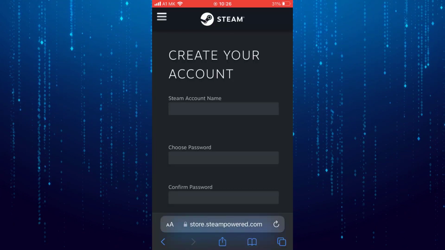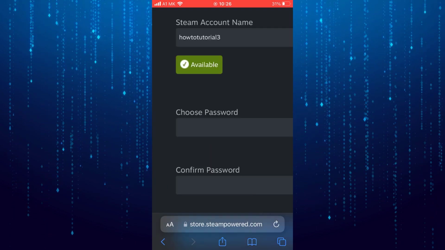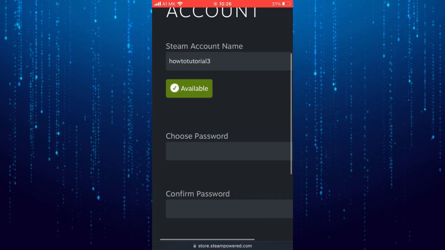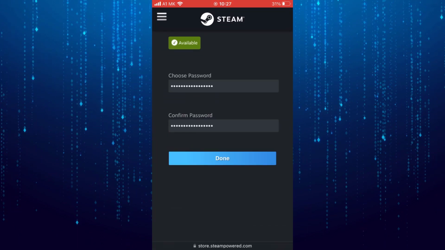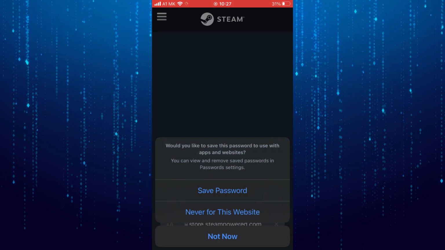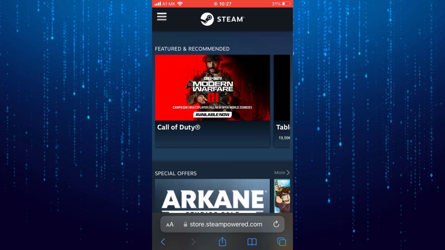To finish creating our account, enter your Steam account name and choose a password for your account. And we've successfully created our Steam account on mobile.